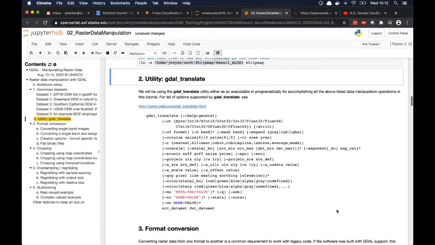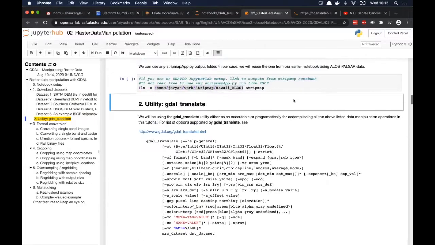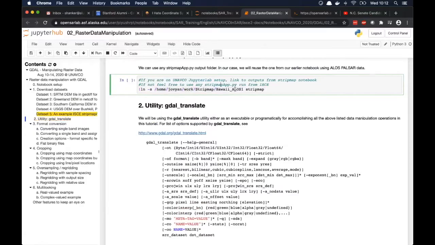Okay, so the main utility for format conversion, for regridding, resizing, cropping, if you were doing this on a command line, is called GDAL translate. I've included the link to its documentation. It provides you a whole bunch of options. We're going to walk through some of the most common ones. Like I said, you need to track down where you did your StripMap processing and use that for the link, for the StripMap app.